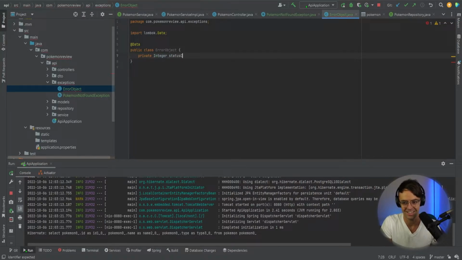Okay, status code. We're going to go in here, then we're going to go string, just like this, and we're going to go message, and then we're going to go private, just like this, and go date, and we're going to give it a timestamp so that when we actually return this data, we will return it back with the status code, message, and the timestamp.